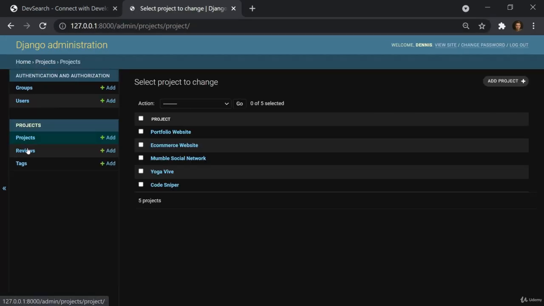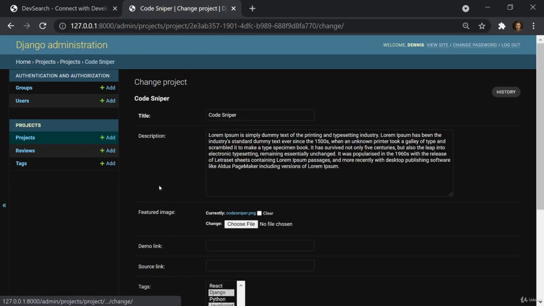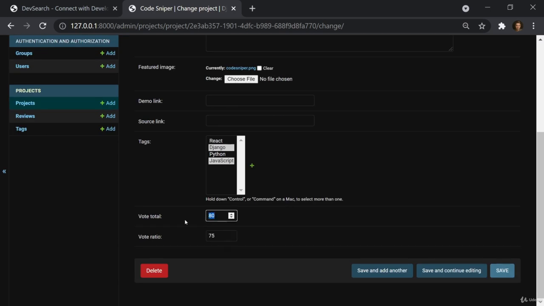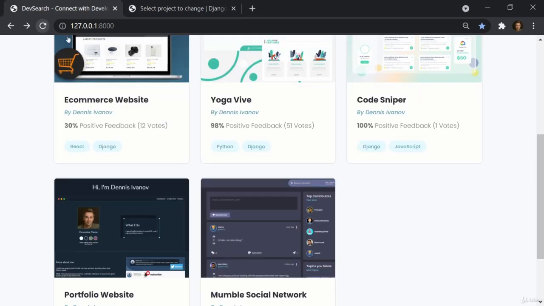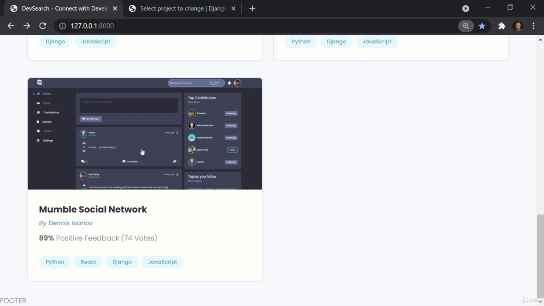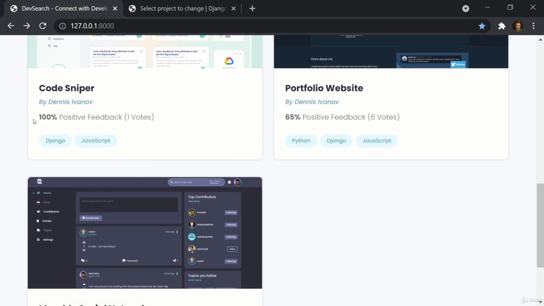So if we go to projects, let's go into CodeSniper. And let's just say 100% or one vote, and then let's say there's like one vote ratio, that's a 100% voter ratio. So let's say they had one successful vote or one upvote. So if I go back here, look how weird that looks right here. If I scroll down here, we see 100% positive feedback from one vote. So we don't want that to say votes, that should say just vote.